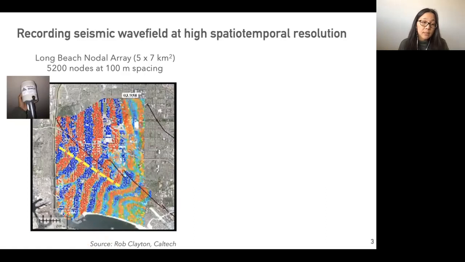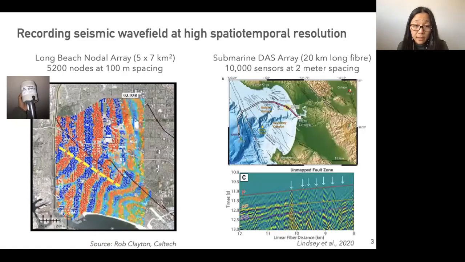This type of deployment takes tremendous effort, 6 months with lots of manpower. And here I show a DAS array, which is also capable of recording the wave at very high resolution. This is done on a submarine fiber, 20 kilometers long, that equals 10,000 sensors at 2-meter spacing. The regional event is also recorded on this array.